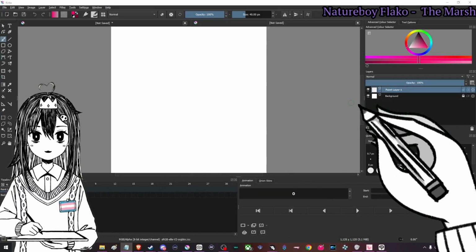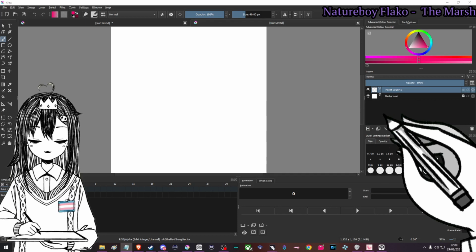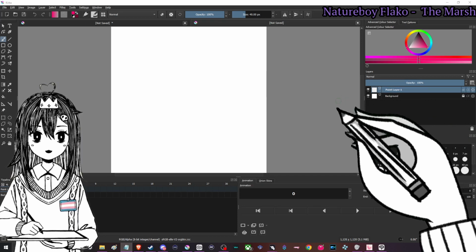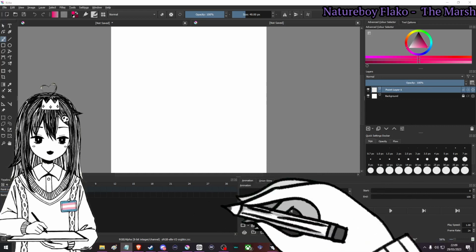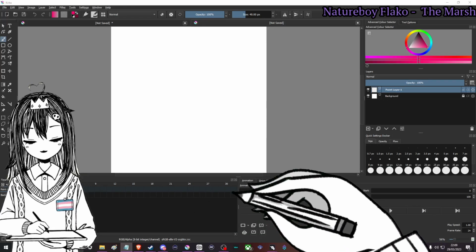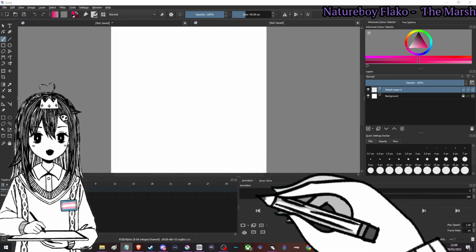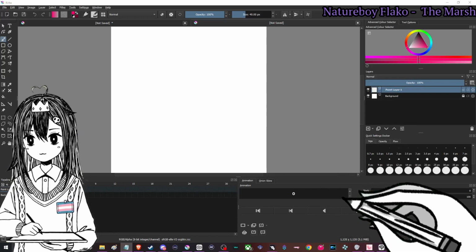Also, before I go into the animation aspects of this program, I'm using version 4.47, so this might look a bit different to the most recent version. I'll find the link for that and I'll put it in the description as well, because it's a bit of a hassle to find, right? But yeah, I prefer this one over the new one that they have, but that's just my opinion.